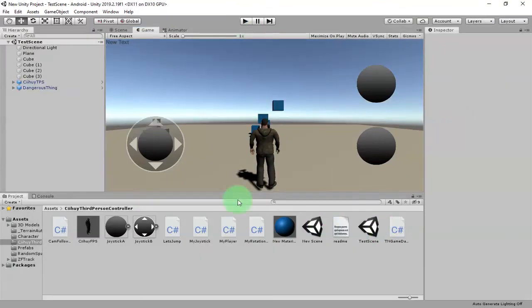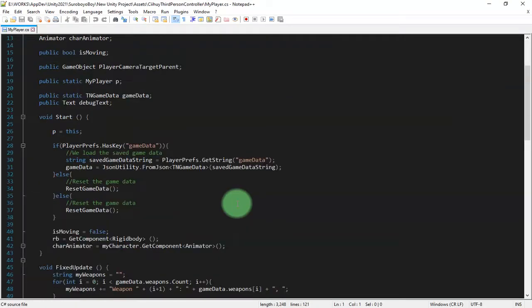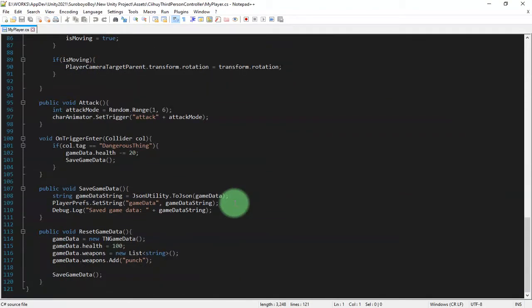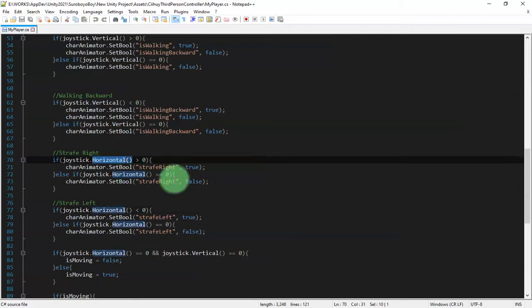Here is my player script. I'm going to edit it. Let me open it. Here I have strafe left and strafe right. There is something I need to do to fix it.